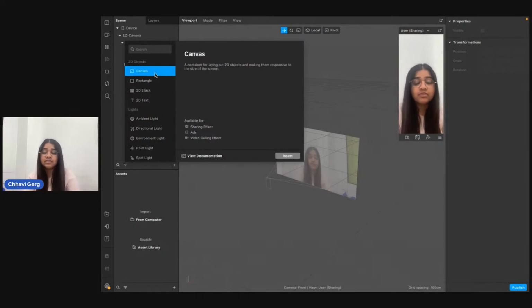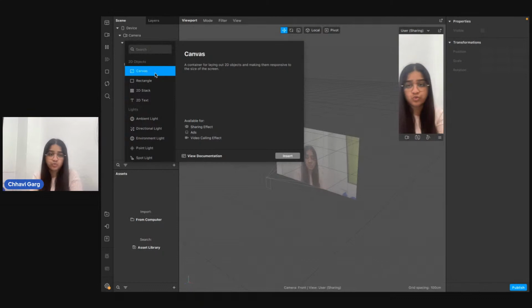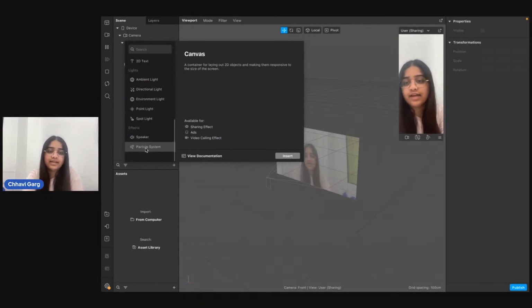What sort of 2D objects can be added? It can be a canvas. Canvas is basically a container in which you can put all your 2D objects. Then what sort of 2D objects can we put in? It can be a rectangle, 2D star, 2D text. I'll show you that super soon, don't worry. Then we have lights and speaker.